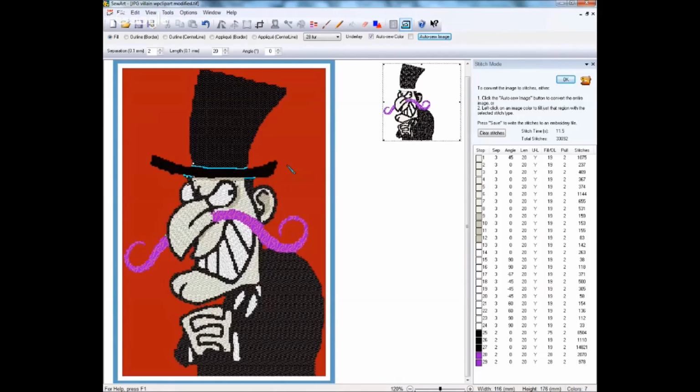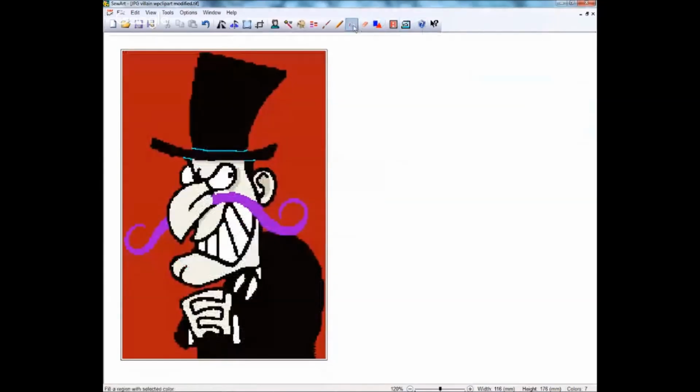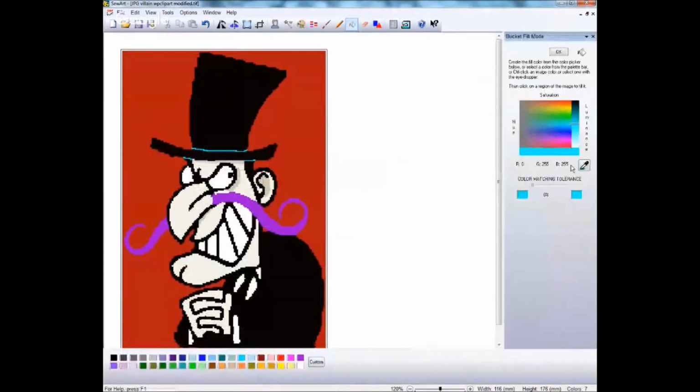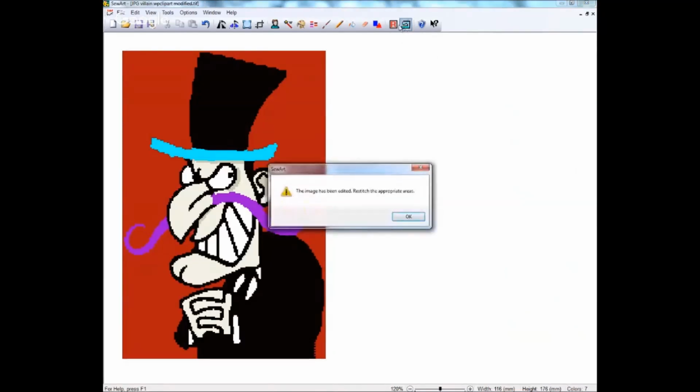So basically all I need to do is exit the stitch mode. I've already saved it, so no, I don't. I need to come back up to my bucket. I need to grab the color, fill in his hat again. And this is okay too, because it's going to give me the opportunity to show you something else. I'm going to close the bucket mode, and I'm going to go back into my stitch mode by clicking the sewing machine.